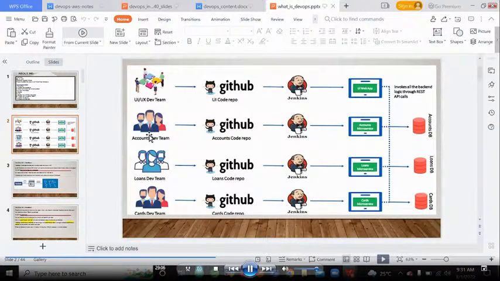So we have to trace from where the call started, where it went, and from there where it went, and again how it came back. So the complete trace of a particular operation we have to see. For that we need to maintain traceability tools.